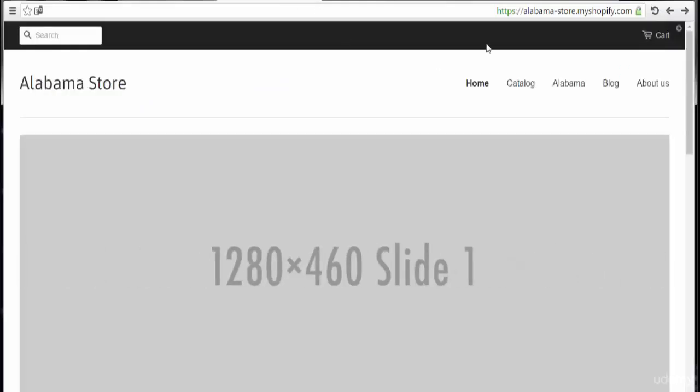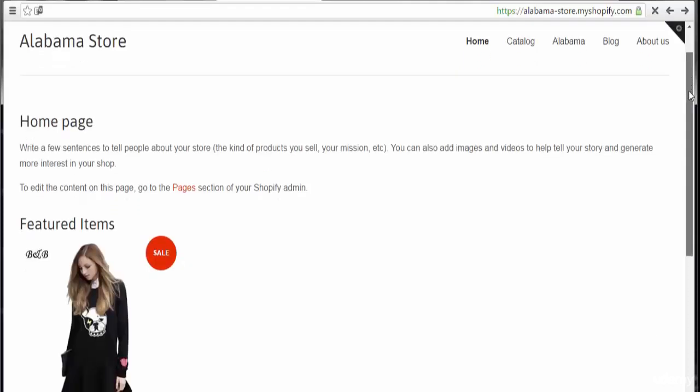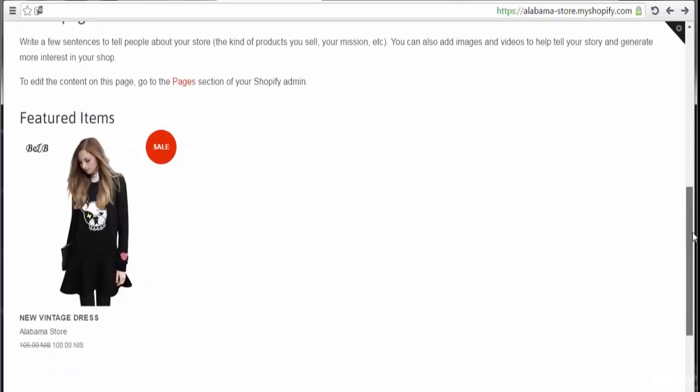That's okay. Let's go to the front end, then refresh the site to see what happens. Okay, here we go. Here you see this product. This is the first product which we added. This is the featured item on sale, with the name of New Vintage Dress, Alabama store.